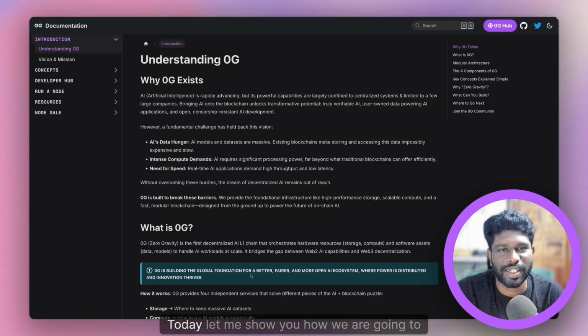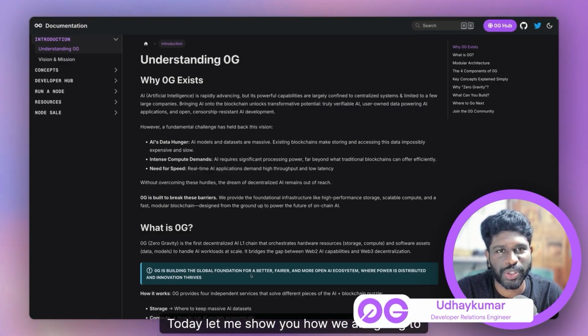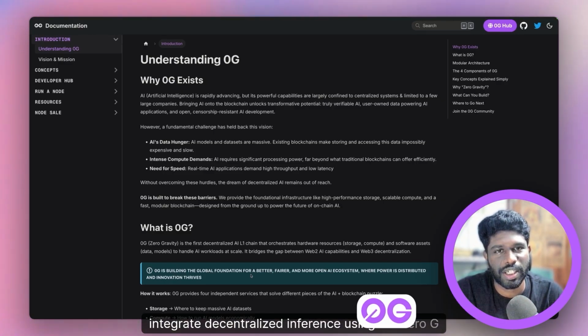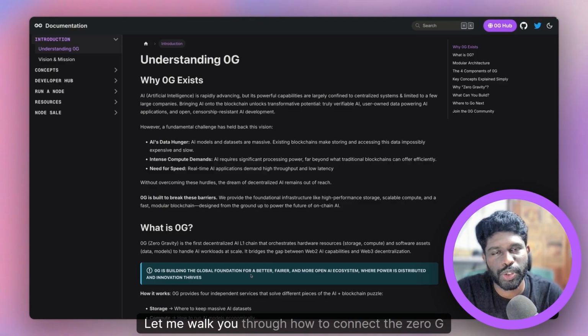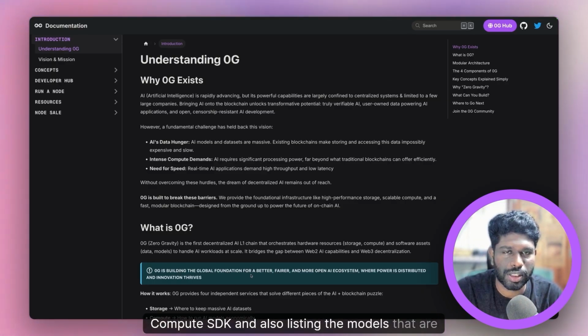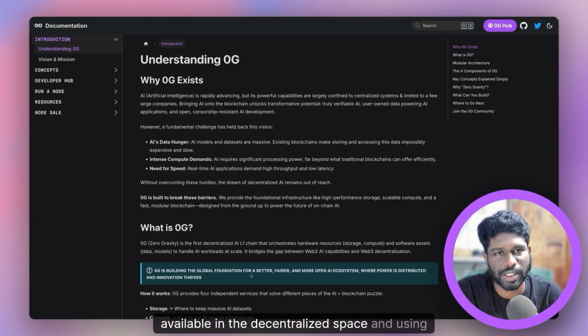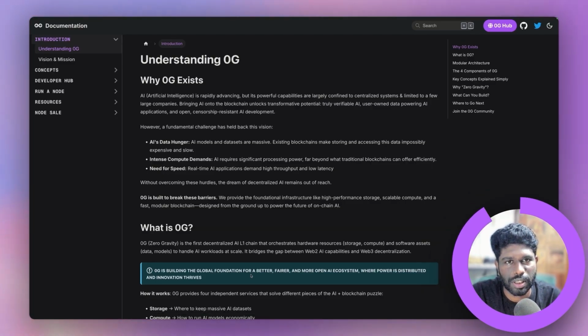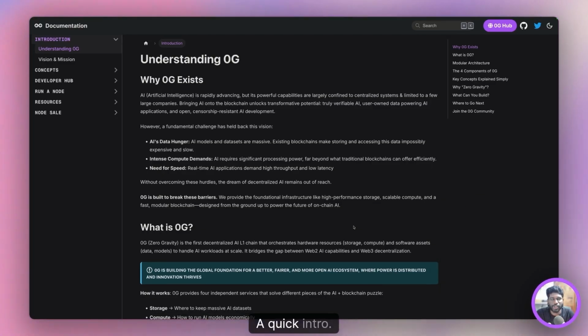Hi everyone, today let me show you how we are going to integrate decentralized inference using the ZeroG compute. Let me walk you through how to connect the ZeroG compute SDK and also list the models that are available in the decentralized space and use those models. Let's get started. Before that, a quick intro.